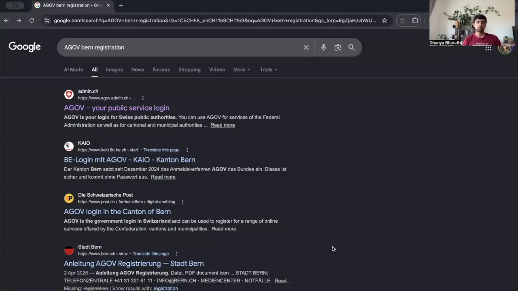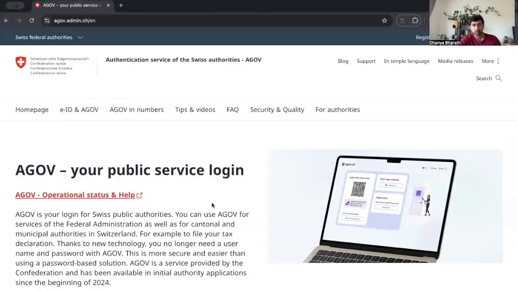The first thing you will have to do is to set up the AGOV app on your phone. So the AGOV app is essentially like the new way of verifying your identity when you log into this particular portal. So to get there, the first thing you have to do is essentially you just search for AGOV Bern registration, and it's the first link that pops up.